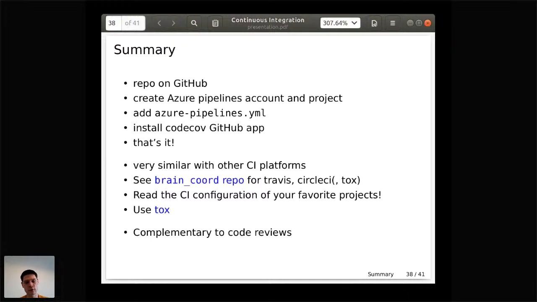And again, for local testing, at least, it's a good thing to use Tox to generate virtual environments and test in many different virtual environments. And it can be combined with the continuous integration. So we can also run Tox on the continuous integration machines.